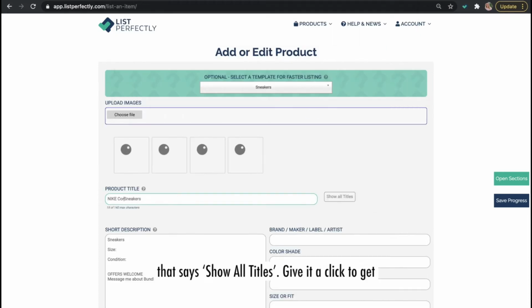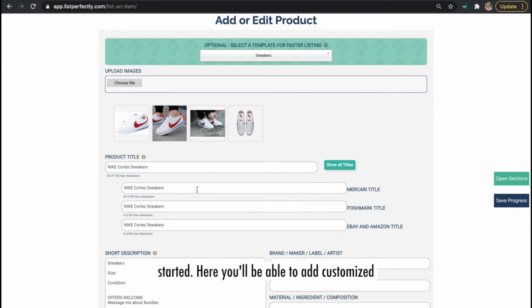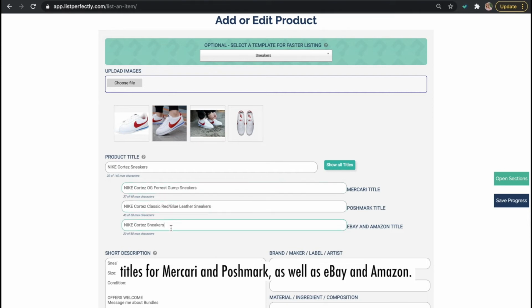There will be a button that says Show All Titles. Give it a click to get started. Here you'll be able to add customized titles from Mercari and Poshmark, as well as eBay and Amazon.